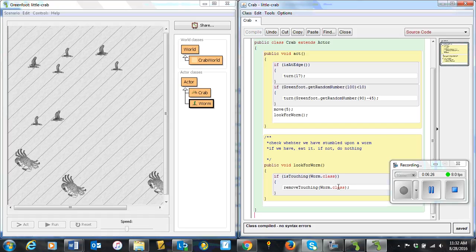Create another new method named random turn. This method has no parameters and returns nothing. Select the code that does the random turning and move it from the act method to the random turn method. Then call this new random turn method from your act method. Make sure to write a comment for the method.